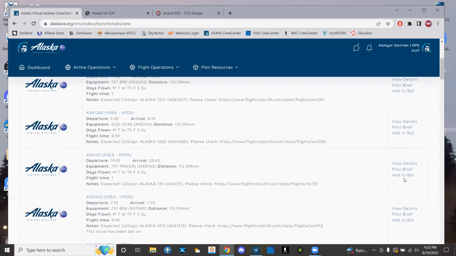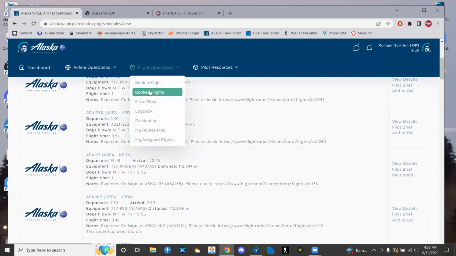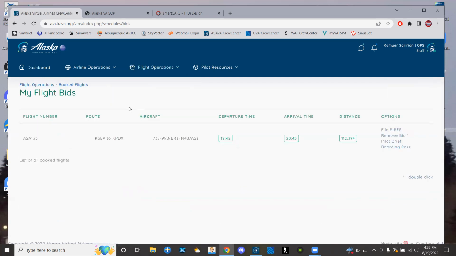Once you decide on your flight, you're going to want to hit Add to Bid, and it'll switch to Bid Added. Next thing you're going to do is go over to your booked flights. And here you'll see Alaska 135 pop up. The first one says File PIREP. You can do this at the end of your flight if for some reason smartCARS doesn't work, and you'll be able to file one manually, and we'll get into that a little bit later.